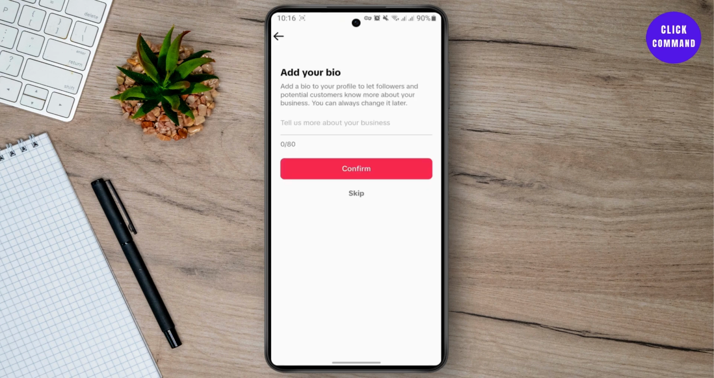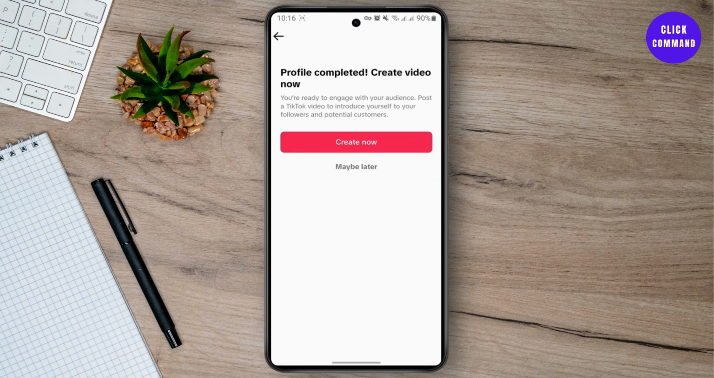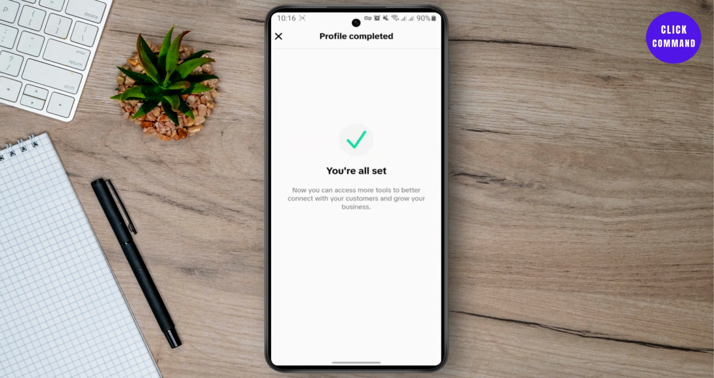And again, it will ask you to add your bio. It is also optional, so it is up to you. And I'm also going to hit skip on this. Now your profile has been completed, so you can either create a video right now and upload it, or you can choose maybe later, and I'm going to do that. And now your business account has been set up on TikTok.